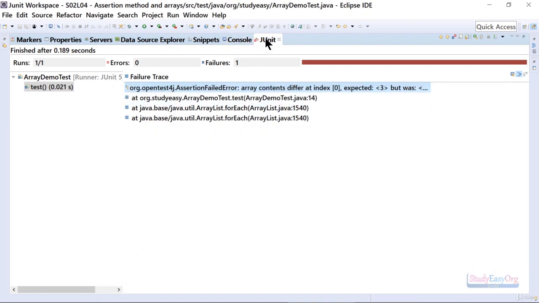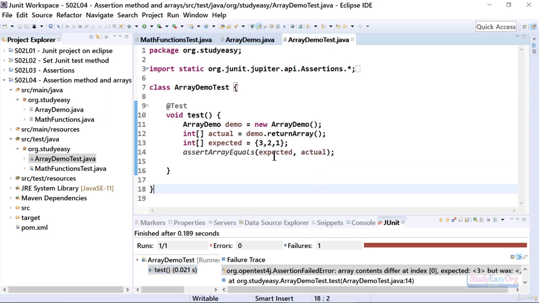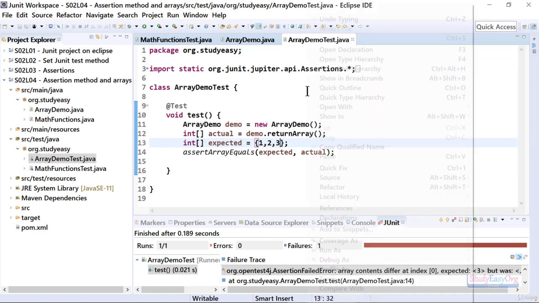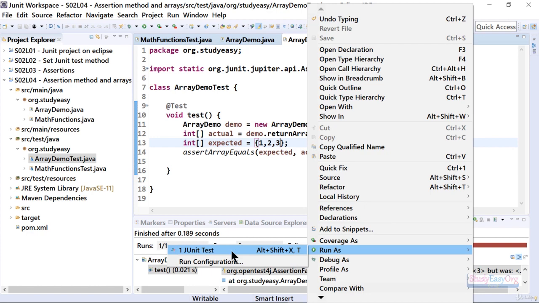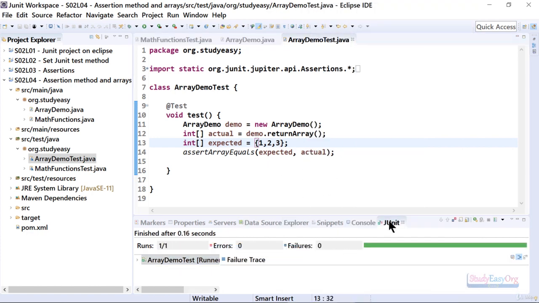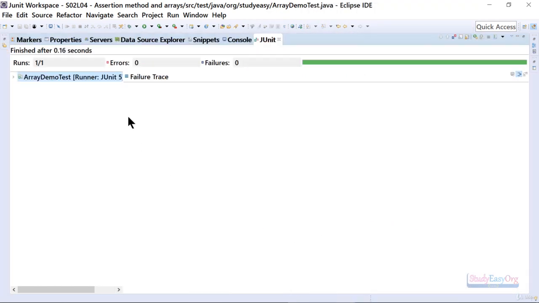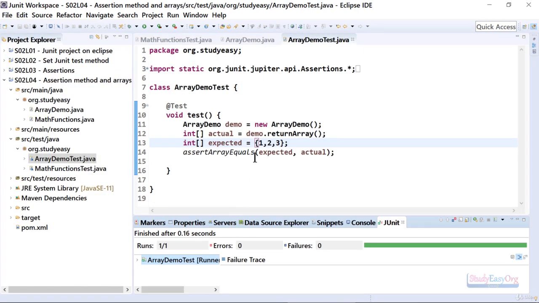Let me navigate to our test case, and in here let me update it to 1, 2 and 3, and this time definitely our test should pass. So we will run this and everything is good enough. So this is how we can run the test case on arrays. Very simple, very easy to understand.